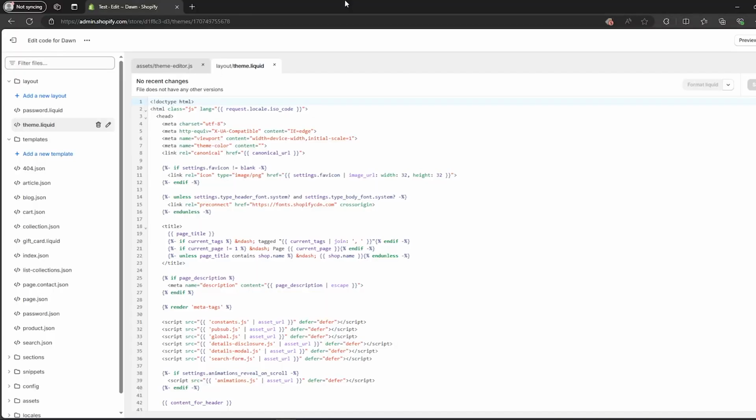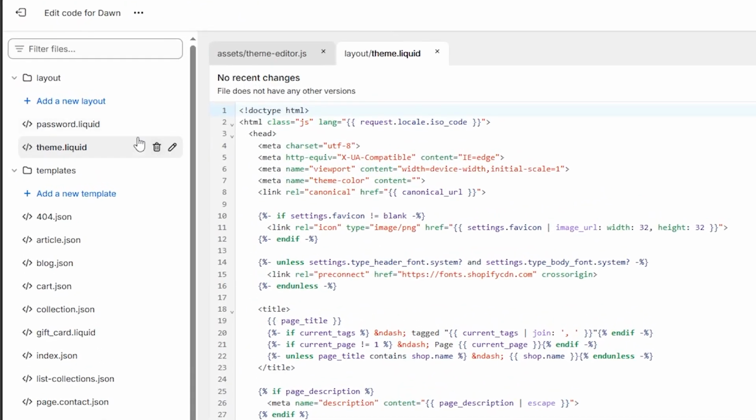And what you should do right now is to go to the left side and search for theme.liquid. Then click on it and it will show you this page right here. And now what you should do is to simply go and click on this third line, then click on enter.